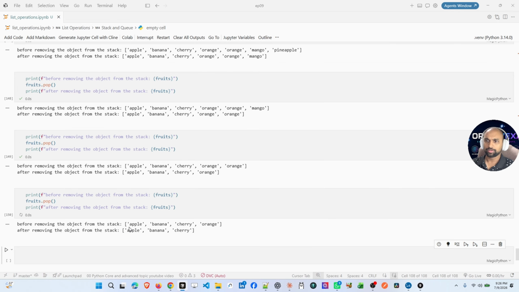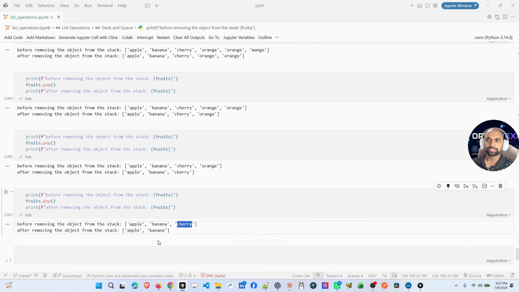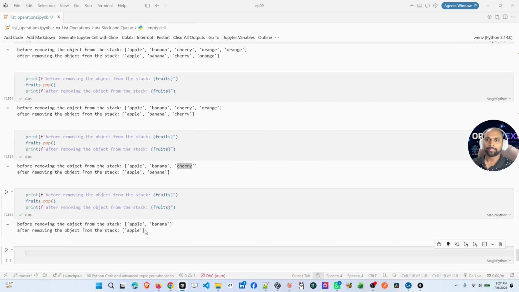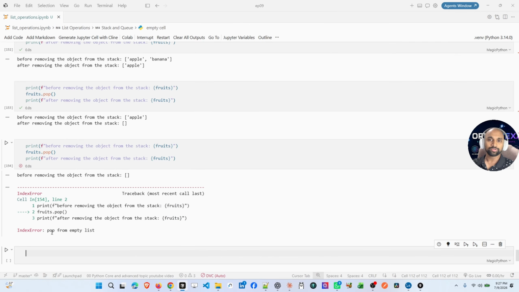Again, the orange is removed. Now only 3. Again, cherry has been removed. Then again, banana has been removed. Now it is an empty list. If you execute once again, it will throw an exception. So it is a pop from empty list.